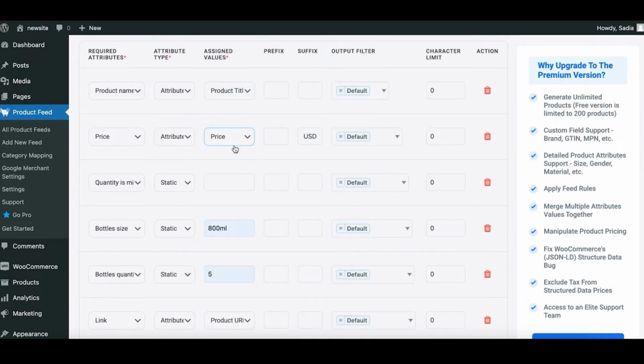What this will do is, when you don't have a discounted price, this feed will include the product's regular price. But if you have a selling price, then this price will include the selling price for the product.